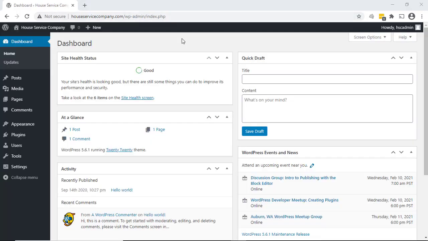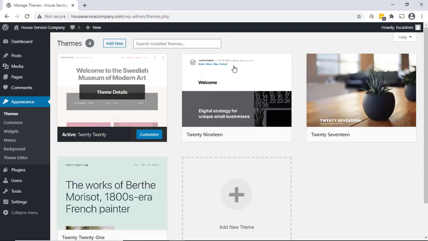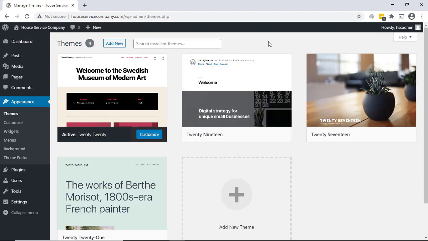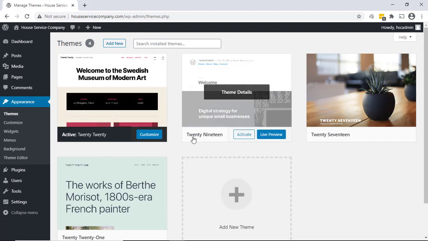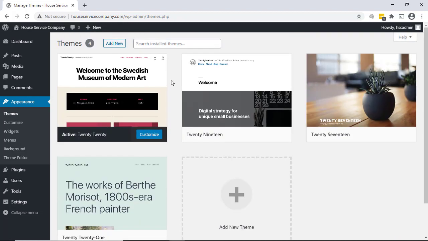So after you log into your WordPress website, you'll come to the dashboard. In this case, we're going to focus mainly on the Appearance section and then the Themes section. So we'll go ahead and click on that. And by default, WordPress does install a number of themes. You'll notice there's kind of a pattern to it: 2020, 2019, 2017, 2021. Just how they number things.